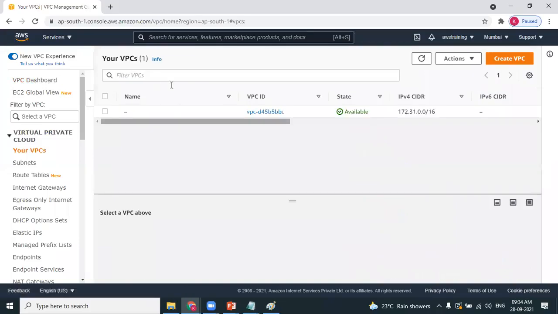By default, there's a VPC. This is the default VPC. Don't disturb the default VPC. You can see there is already one VPC in the Mumbai region. This is a default VPC used for internal purposes by AWS. Please don't disturb it. Our plan is to create our own VPC, so let's go ahead and create a VPC.